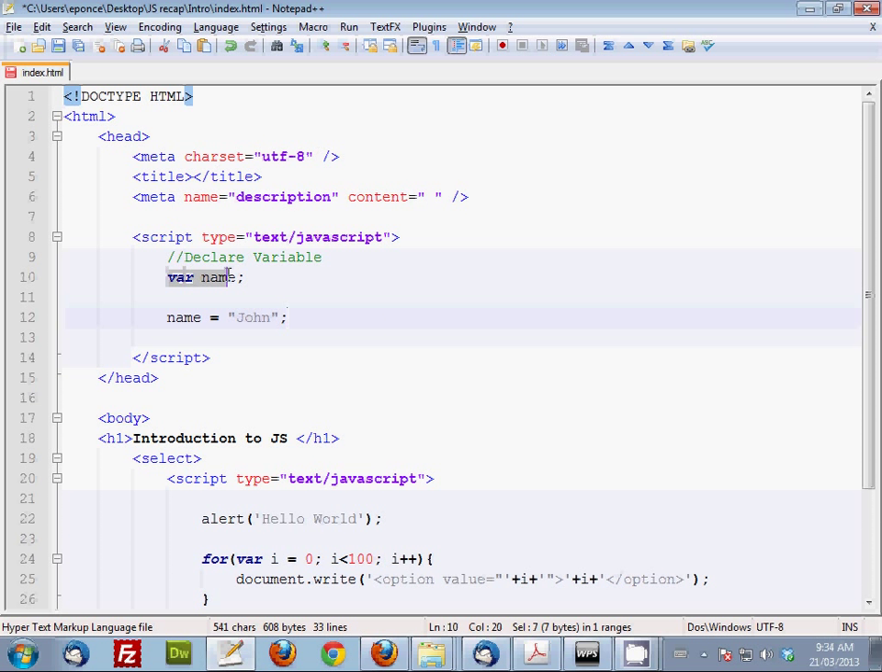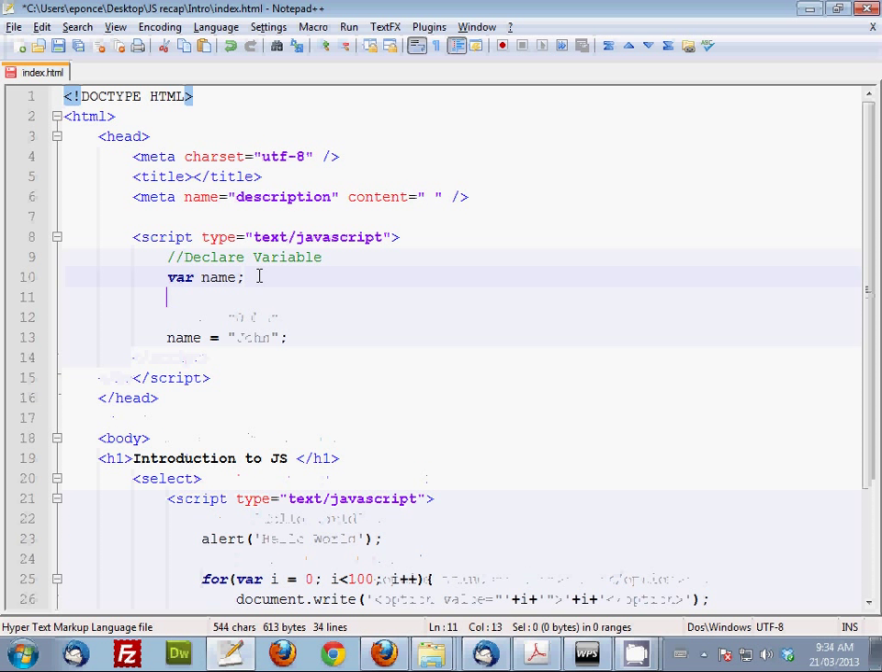So for example, I'm going to declare some variables. Variable last name. Okay. And it is also possible that you declare a variable and you initialize it at the same time. Smith. Okay. So in the first one, in name, I'm just declaring the variable. For last name, I am declaring the variable and initializing it.